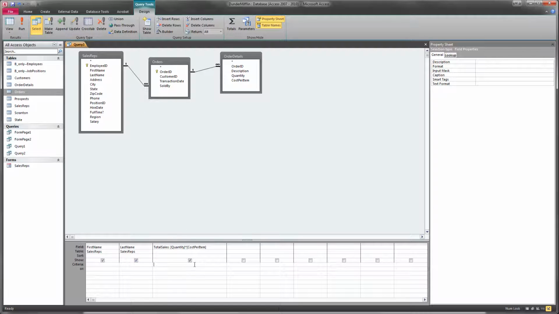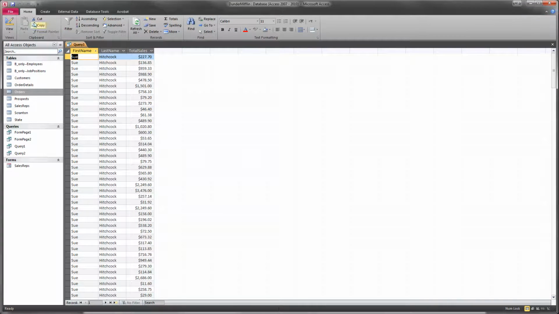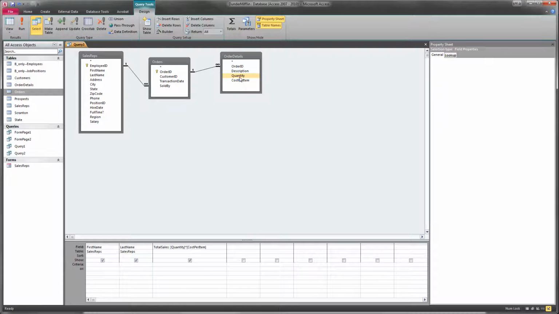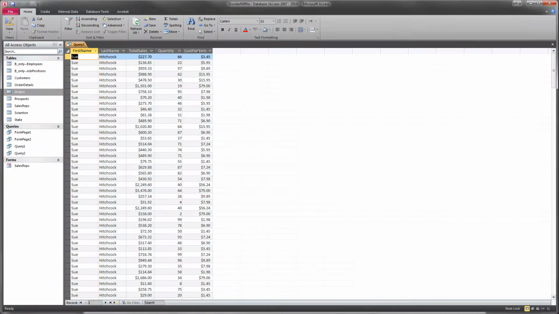But now we need to add them all up. We need to aggregate them down the column. If we put quantity and cost per item down in our query design window and ran this, we could say, 66 at 345 per item, and if we multiply those together we get that value. We're doing math across this record. For this particular one, we're taking 23 times 595, and there's our value. So we're just doing math across the row.